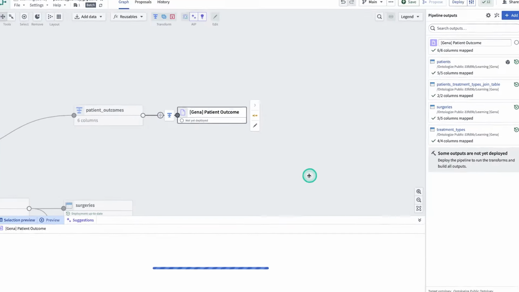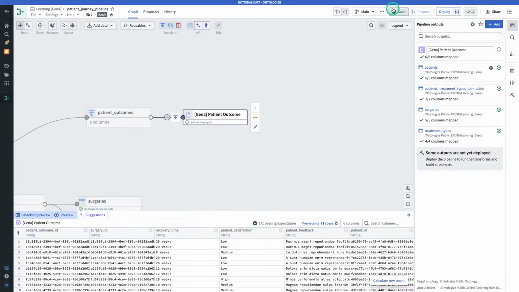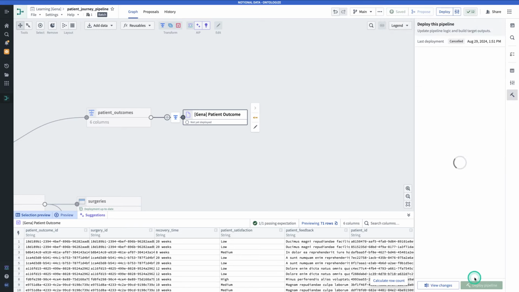And then hit save. And now you're ready to save and deploy the pipeline. And then let the deployment build.